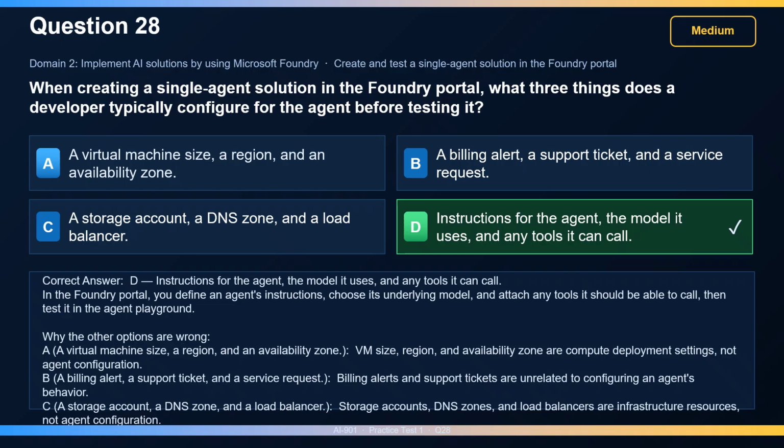Now, why the other options are wrong? A virtual machine size, a region, and an availability zone is incorrect. VM size, region, and availability zone are compute deployment settings, not agent configuration. A billing alert, a support ticket, and a service request is incorrect. Billing alerts and support tickets are unrelated to configuring an agent's behavior. A storage account, a DNS zone, and a load balancer is incorrect. Storage accounts, DNS zones, and load balancers are infrastructure resources, not agent configuration.